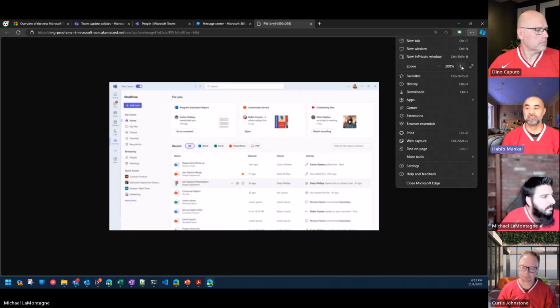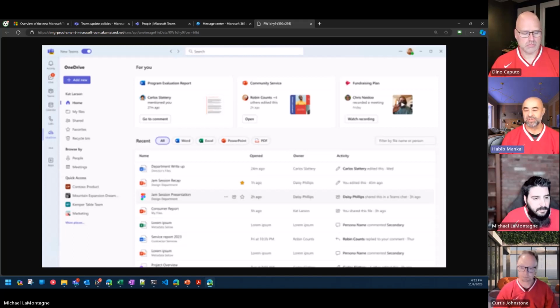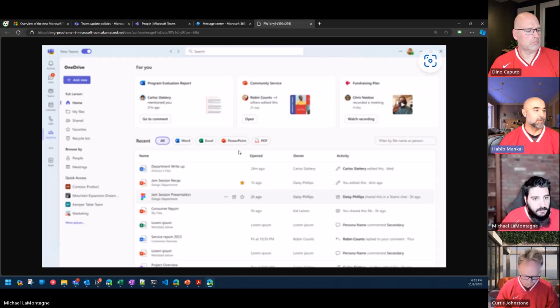The current file experience is a bit limited in the sense where you only have a few different options on the left-hand side, as far as Home, My files, Shared, and Favorites, and some of the filtering experience. Again, it's limited. So with the new experience, it's really for all of your Office applications that you have sort of in a shared space.